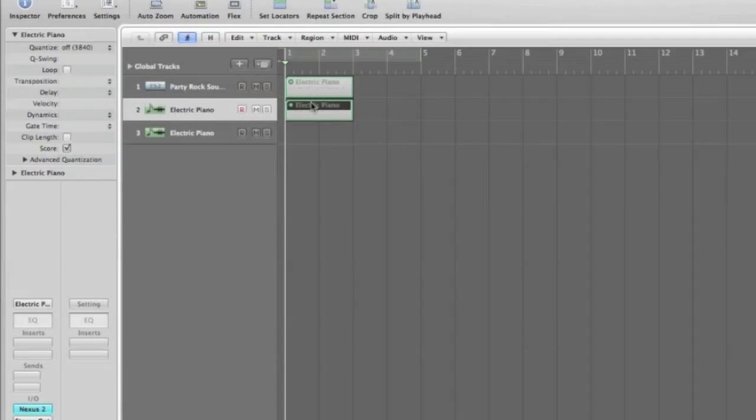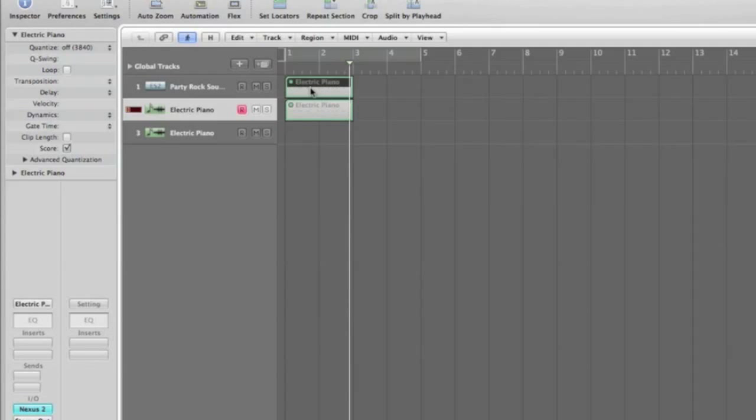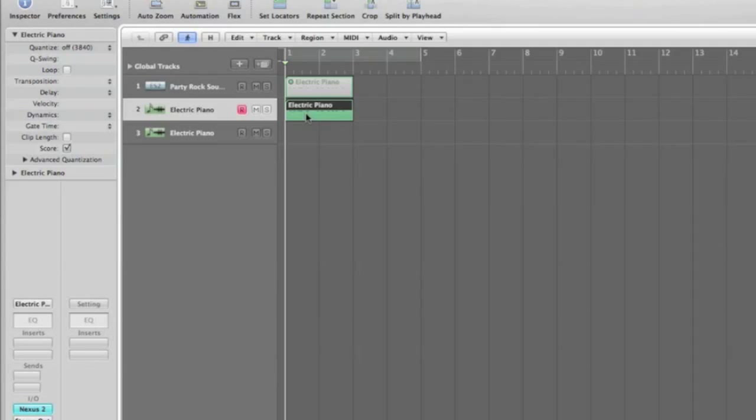And so yeah, here's the Nexus. And here's the ES2, which is built in. Yeah, I just hate it. But yeah, this is my unofficial Party Rock Anthem lead sound tutorial for Logic.